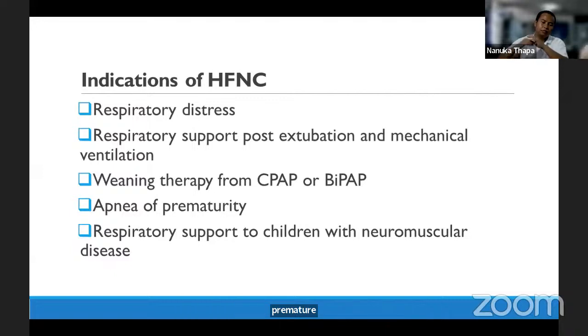Because why? These babies who are premature, low birth weight, delivered at 7 or 8 months, usually less than 8 months, and their birth weight is less than 1.8 kg, used to have apnea, meaning cessation of breathing with bradycardia.